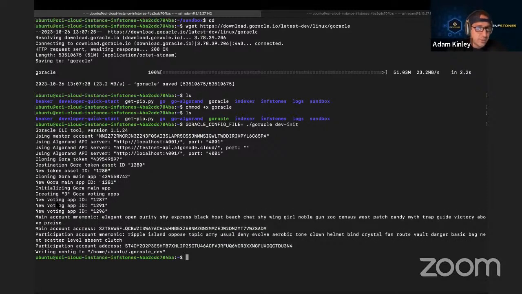All right, so if we look through here, we have our main account mnemonic, main account address, participation mnemonic, and participation address. If you're familiar with the Gora network, these are important in terms of how the node runner software is processing requests and paying transactions and going through everything that it goes through. We can see writing config to home ubuntu .goracle_dev.